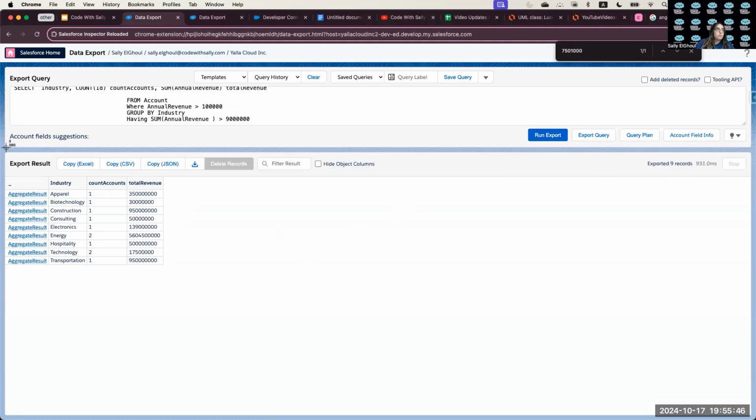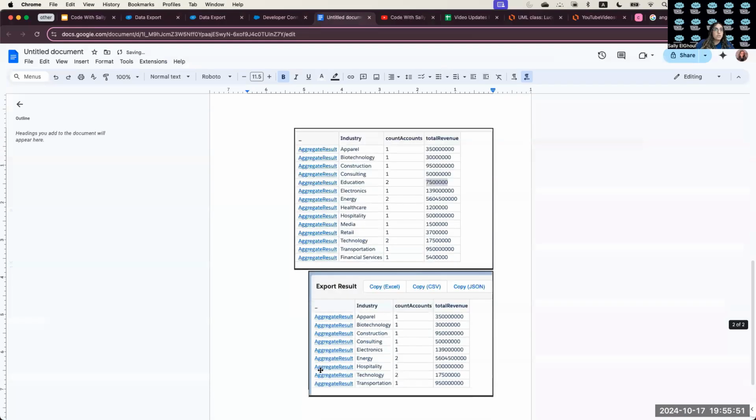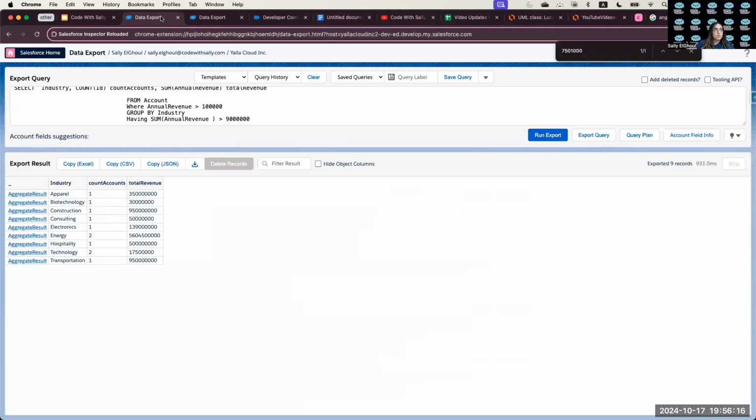So it removed some accounts, some aggregation for me. So here you will find that we have all of those, but some of them are not there anymore. So they are not part of the results. Media, for example, is not there anymore. Retail is not there anymore. So some of the records didn't fit the criteria after doing the aggregation, and the value got excluded because it doesn't match the criteria.